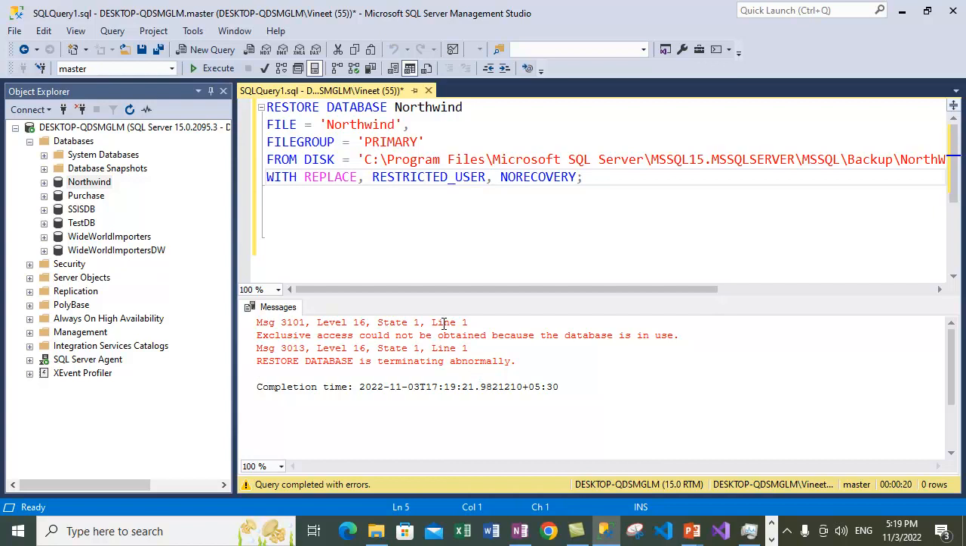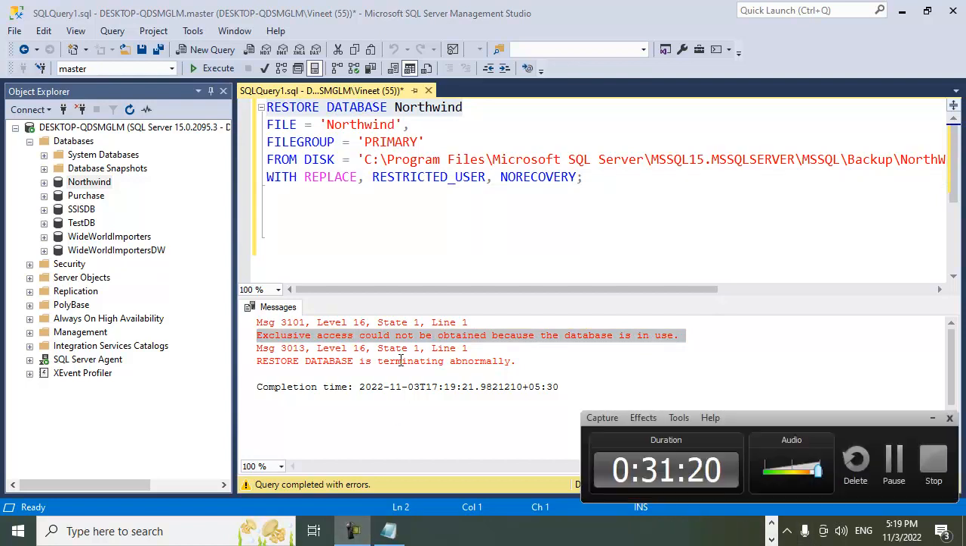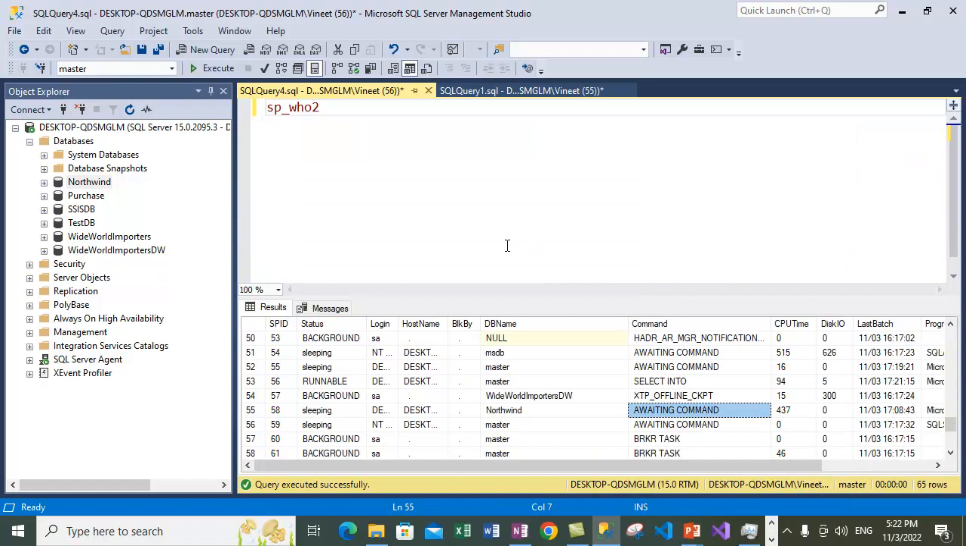So again, we got the error message that exclusive access cannot be obtained. Let me look into this and get back to you. Give me a few minutes. So guys, I've just executed the sp_who2 command, which is showing me one connection to this Northwind database, which is opened under the SPID 58. Let's kill this process, kill 58.